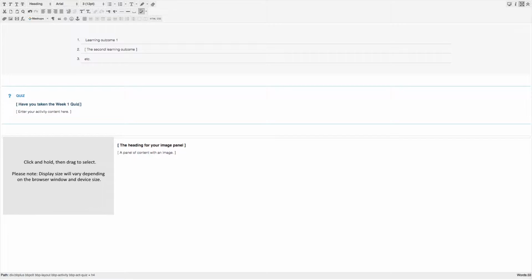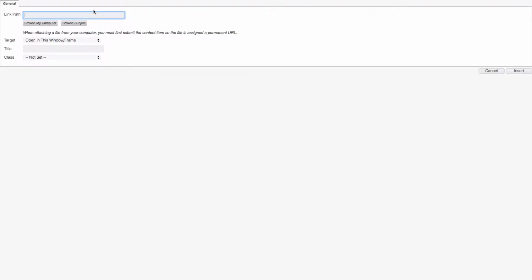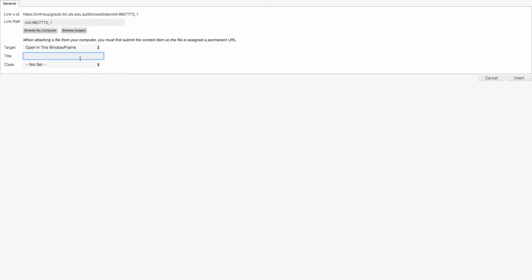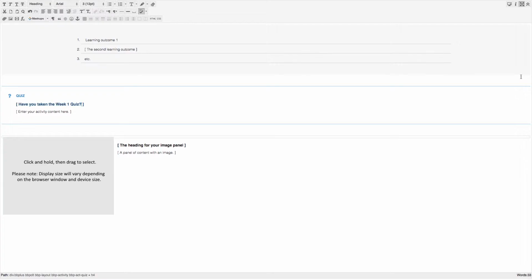If I want to insert a link, I'll just highlight it and then go up and click on this link button. And I can link it to content in my subject by clicking on Browse Subject and then choosing the content. Only after I've finished that should I go back and backspace the brackets.